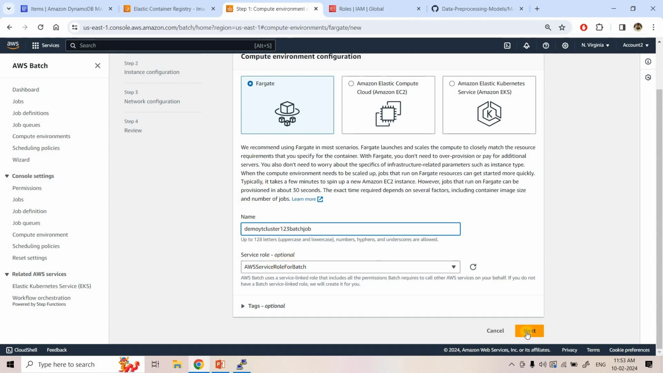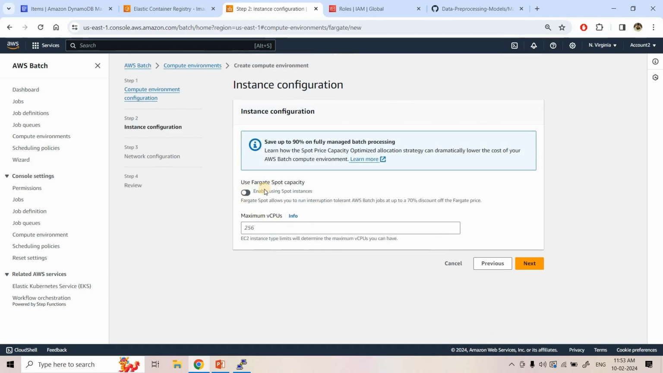Okay, service role let it be as it is. Click on next. I want to use Fargate Spot. Okay, it basically allows you to run interruption tolerant batch jobs at up to 70% discount. So it is trying to say that your bill will be very less, but it might happen that your job might get interrupted. That's the default property of Spot instance, right? Because this is a POC, I am choosing Fargate Spot capacity.